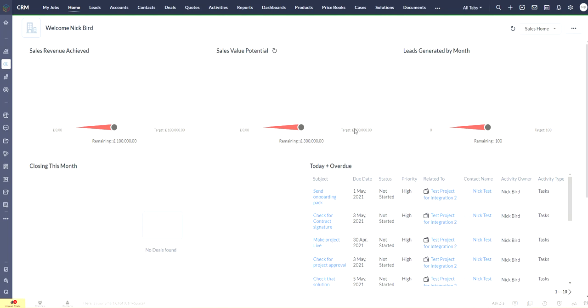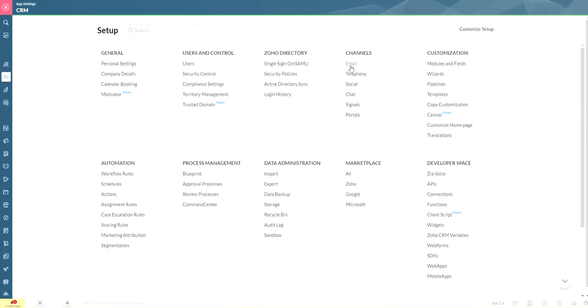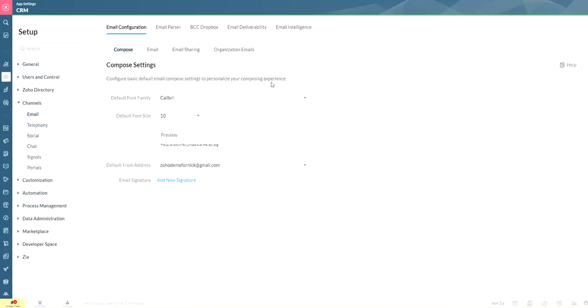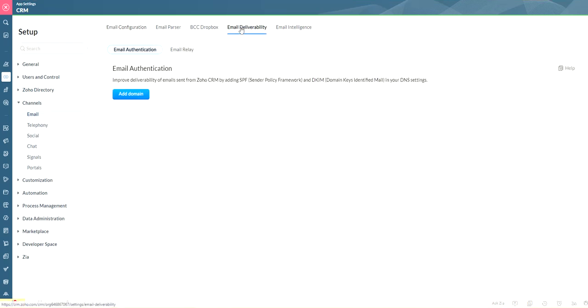To do that, you need to go to the setup menu. So you go to the small gears at the top right of your screen. You click on this, then you go into the channels and email, and then you click on email deliverability, and you need to add your domain here.